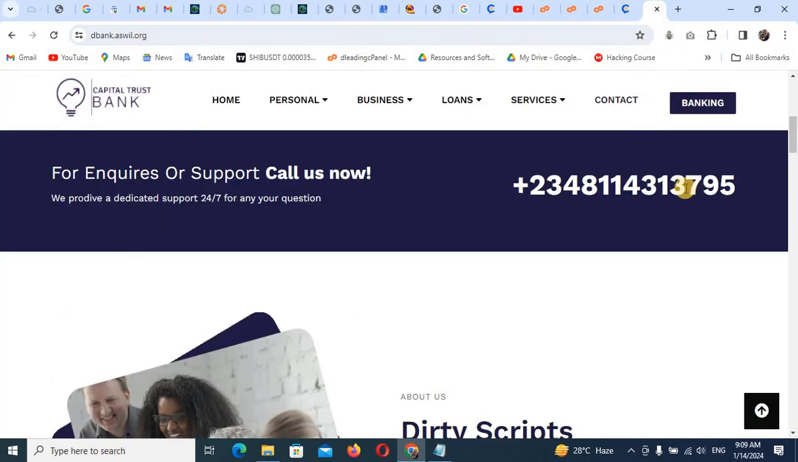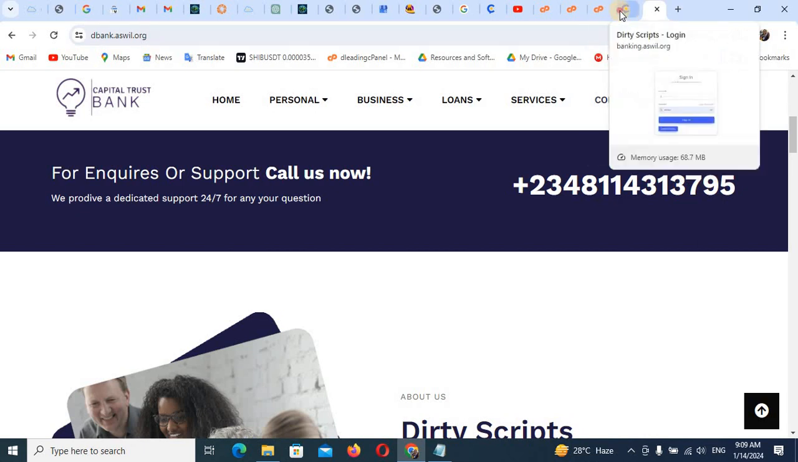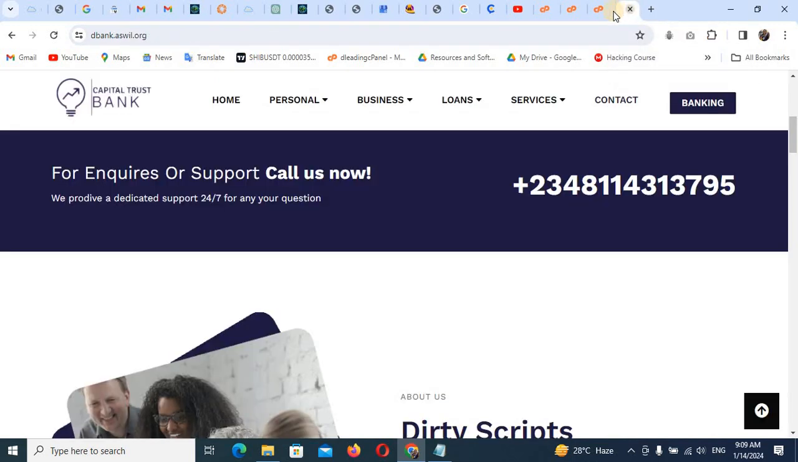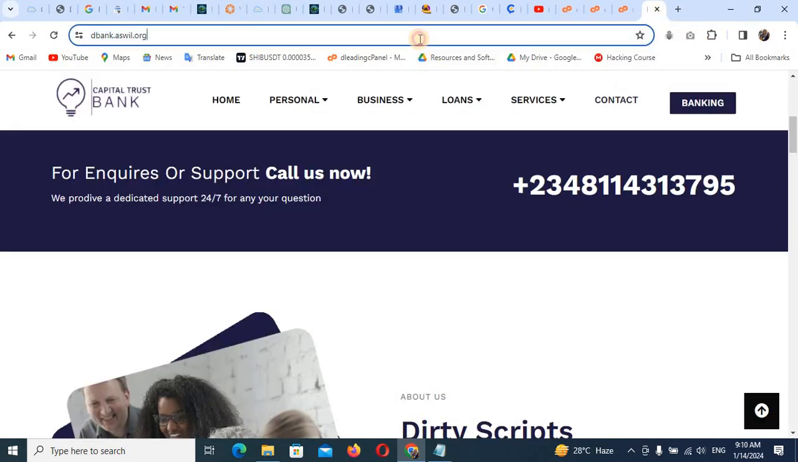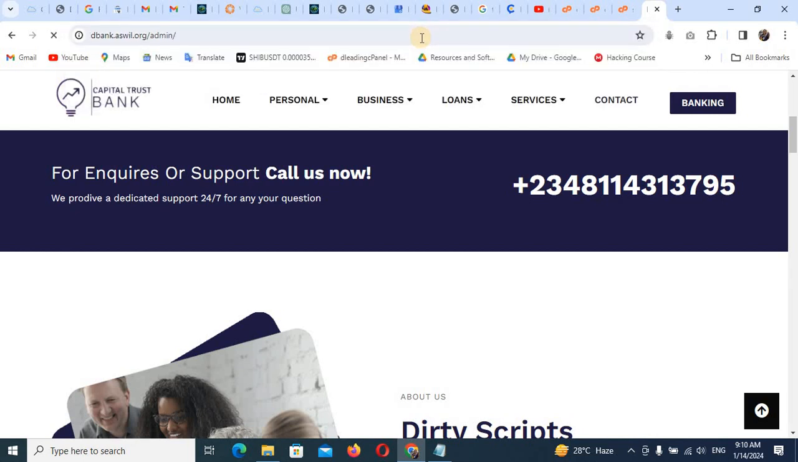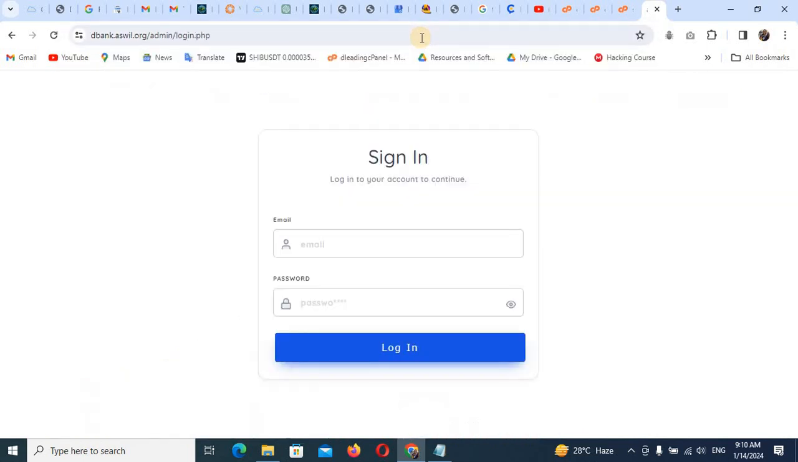Now how do you log into the admin backend? Let me close the one I've done before. You notice this is banking, so this is not what we're working on. Let me close out of this. So how do you log in? If you want to log in, just come here and put /admin, then / again, and enter. It takes you to where you can sign in. Now what is the email? The email to log in for the default login.